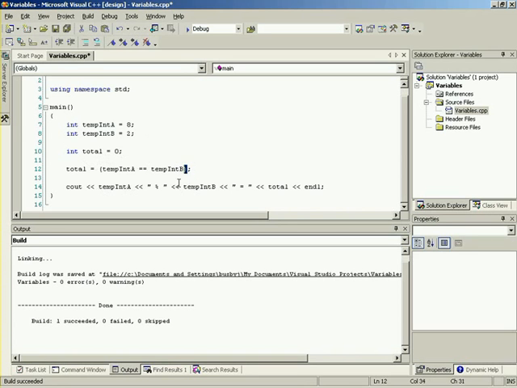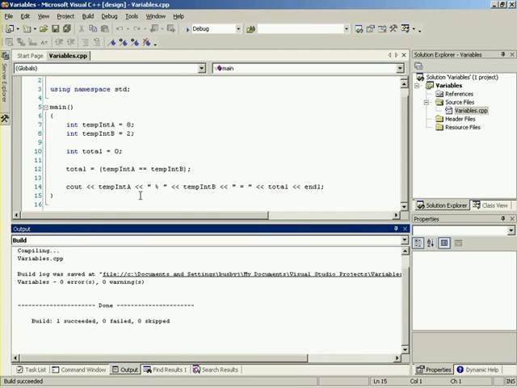So if we run this, is temp A equal to temp int B? Is it? Probably not. No. So you got 8 and 2. But now, Friday nights, they're equal. Just kidding. If we press Control F7, you'll notice that it's perfectly happy with that.